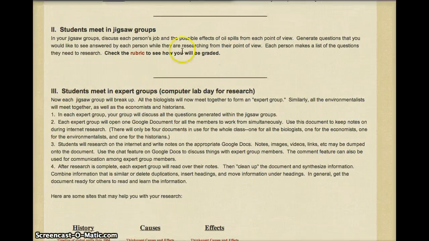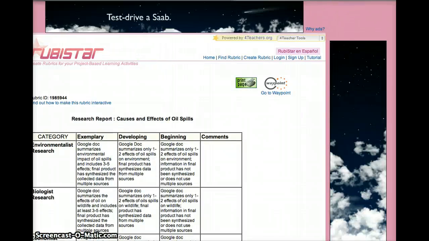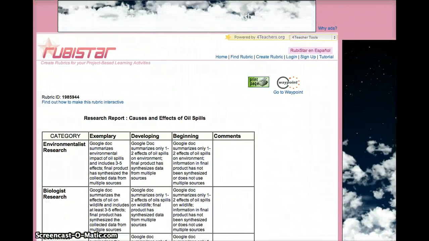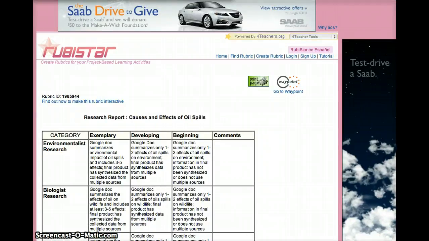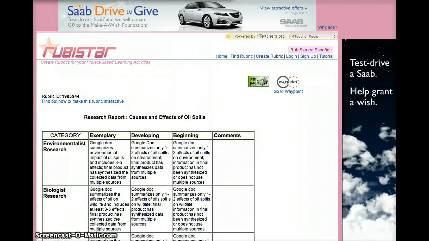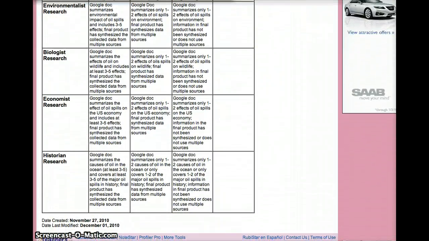I do have a rubric here to see how they will be graded on their research. They're going to need to be looking at multiple sources. They're going to need to be able to synthesize that information so that on their final product they don't have duplicates or holes in their research. And I'm also looking here for some specific TEKs. I don't have the numbers on here, but I do have the numbers on the teacher document.